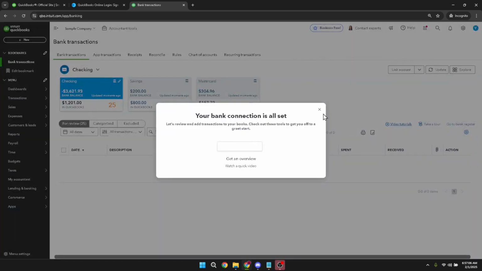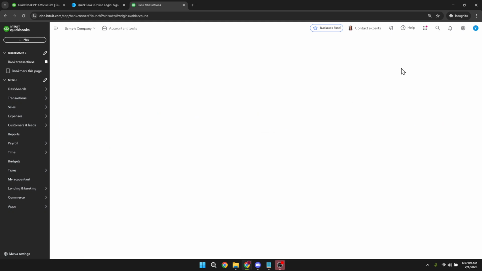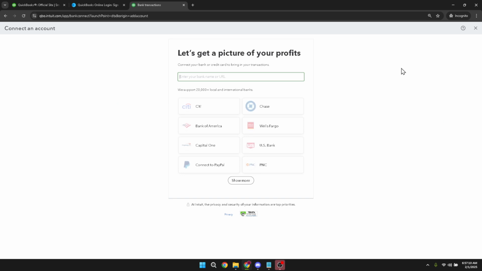In the Bank Transactions tab, look for a button that says Link Account, located at the top right corner of the screen. This button is your gateway to adding new financial accounts to QuickBooks. Click it and prepare to fill in some essential details about your credit card.